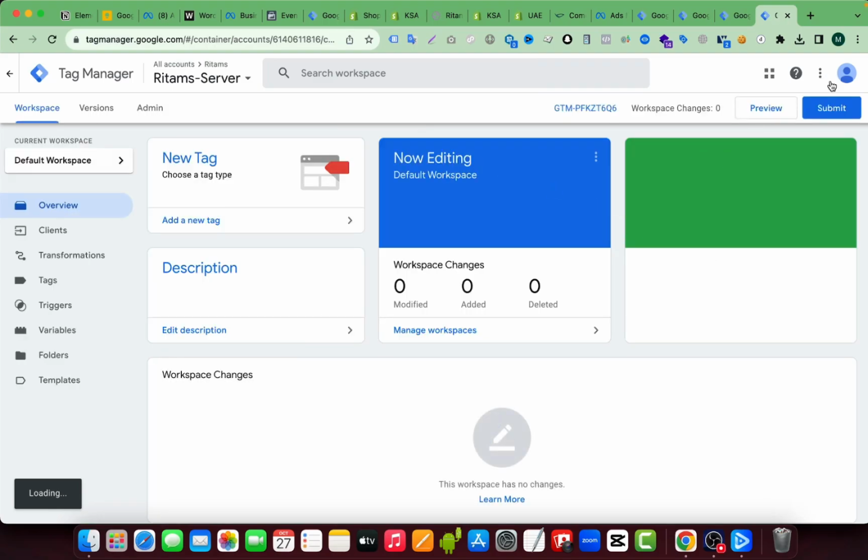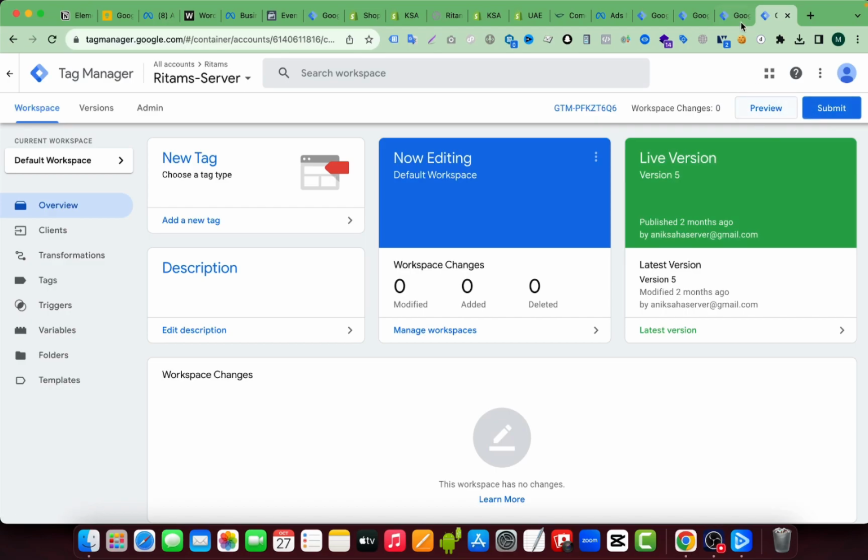Okay, so here you can see after refreshing we have the submit and preview option, and we also have the submit and preview option for the web container already. And this is the method how you can enable this preview and submit option for your web and server container. You just have to make sure that your client provided you the administrator access already, and if the client provides you the user access, then the client will have to add you as a publisher. So you can't enable this by yourself if your client added you as a user.